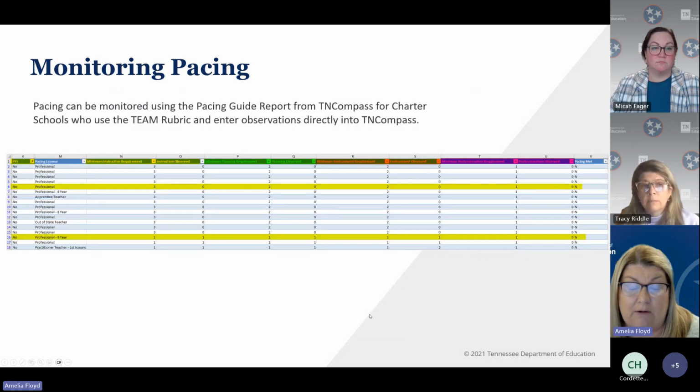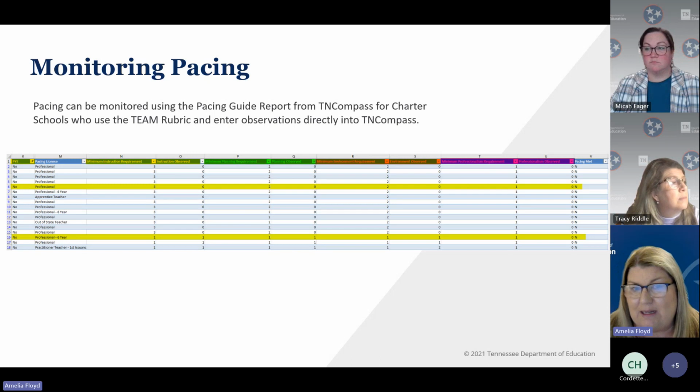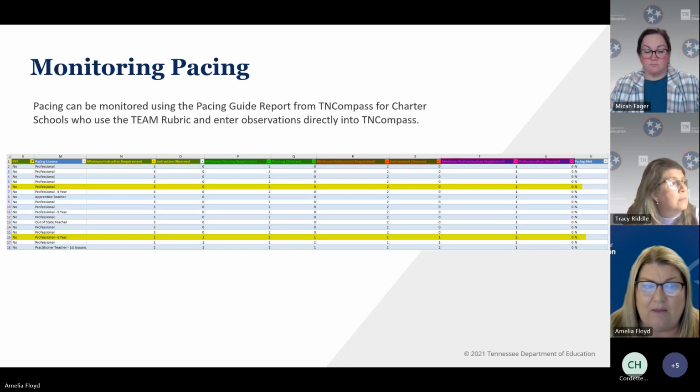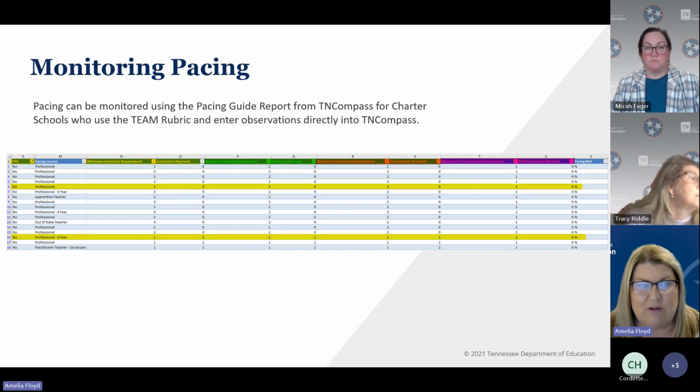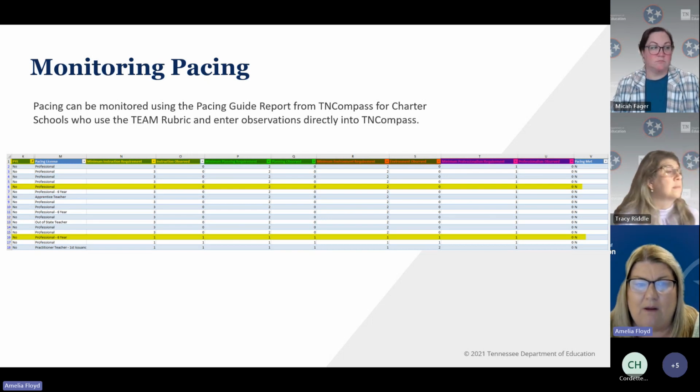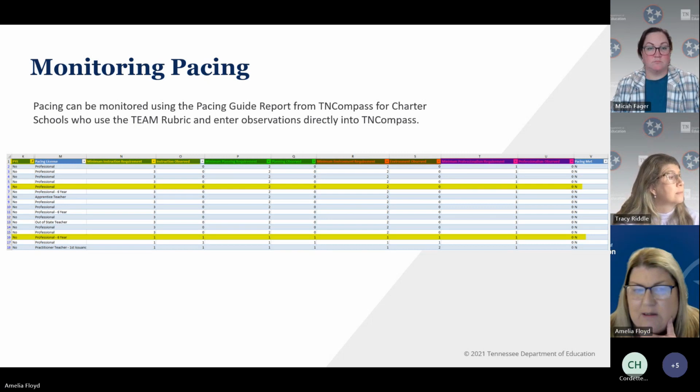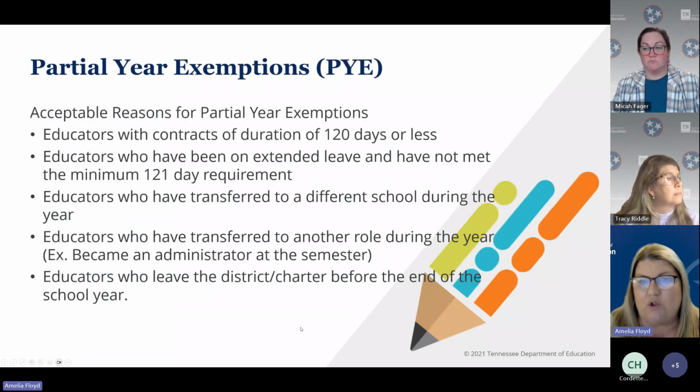If your school uses the TEAM rubric and enters your observations into TN Compass directly, you'll see the pacing circles on the teacher's record. You can also download the pacing guide report from TN Compass, and this will show you all of your teachers and where they are on pacing. You can just look, for example, in column N, it shows you the minimum instruction that is required, and column O shows how many they've had. So this is a handy report if you're using the TEAM rubric and enter each observation in.